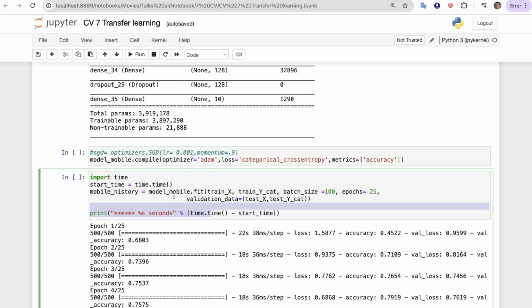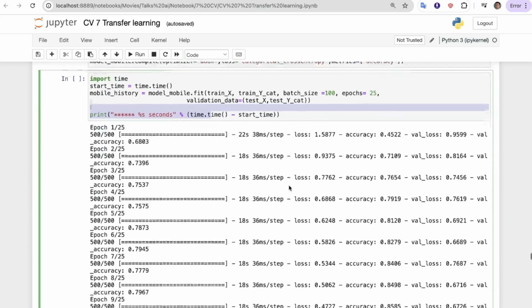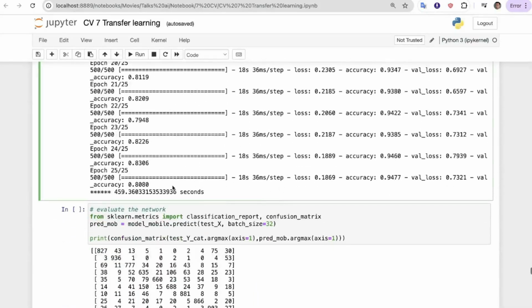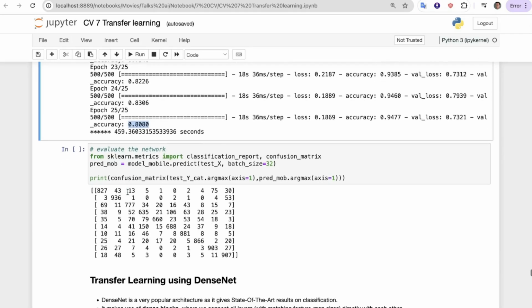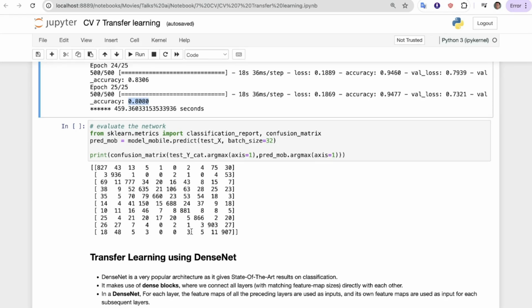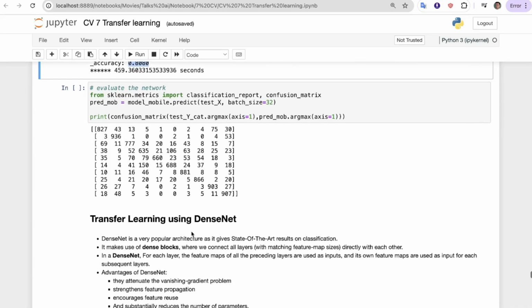Now model history equals model mobile dot fit, fitting the model on train x, train y category, batch size is 100, epoch 25, validation data equals test x, test y category. After the 25th epoch, we have an accuracy of 80%, and the time it took was less than earlier, that is 459, right? Now evaluating the network, so again printing the confusion matrix for this respective network.